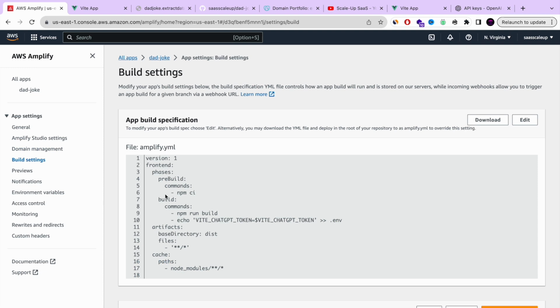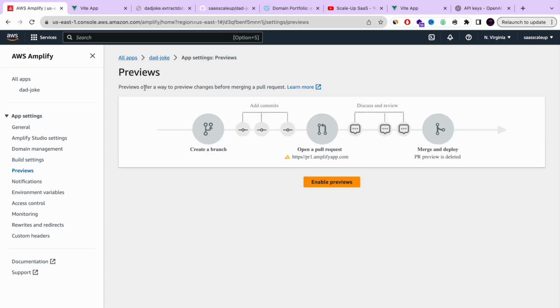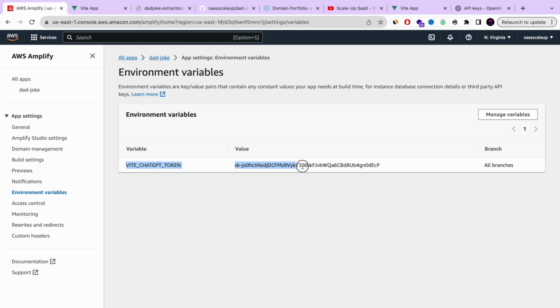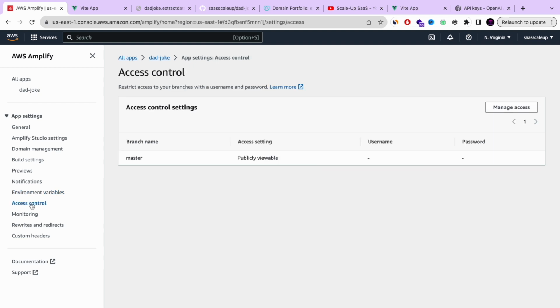So we went to the domain management, and we also have the build setting. Build setting is, as I said at the beginning, where you define all the build stages. Next, you have preview. Let's say you have a pull request and you want to preview how it looks before you actually merge it to your branch. This is where you can do it. Next, you have notification. This is where you can get emails about your AWS Amplify status. Then environment variables, where you can define environment variables, but don't define secrets here. Okay, this is ideally just for the example.